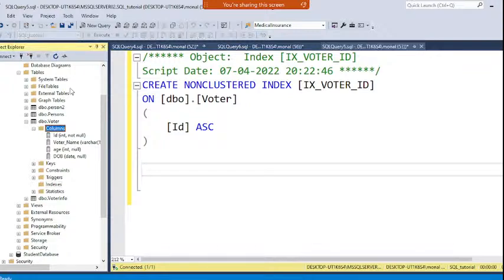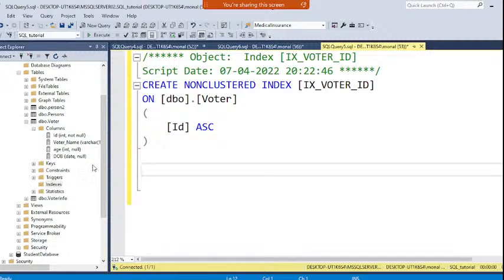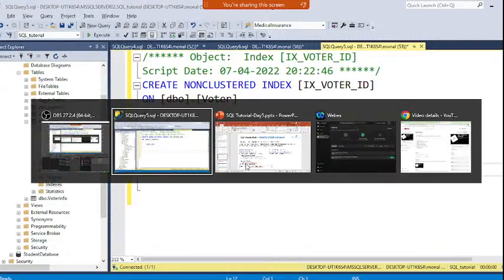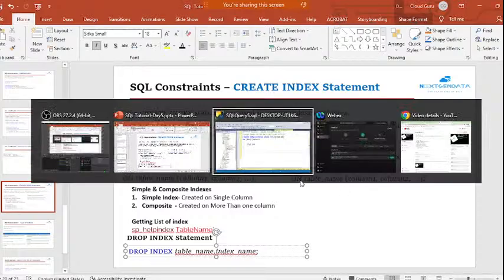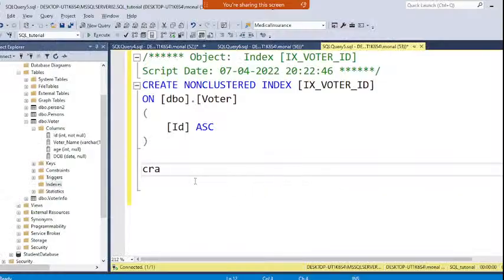If you see, there is no index on this table. As I mentioned, whenever you create a unique index, by default a unique constraint will be created, and you will not be allowed to insert duplicate values. So how can we do that? Now I will create a unique index.